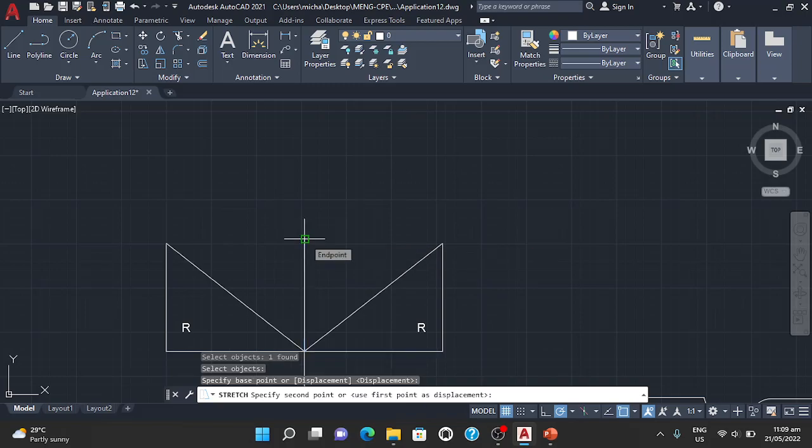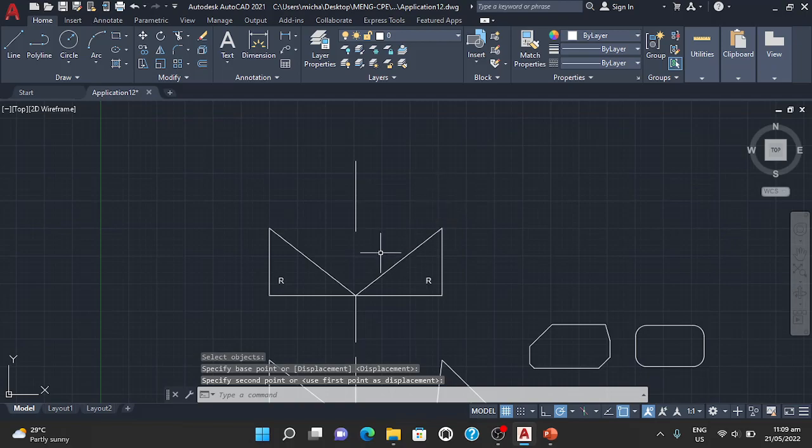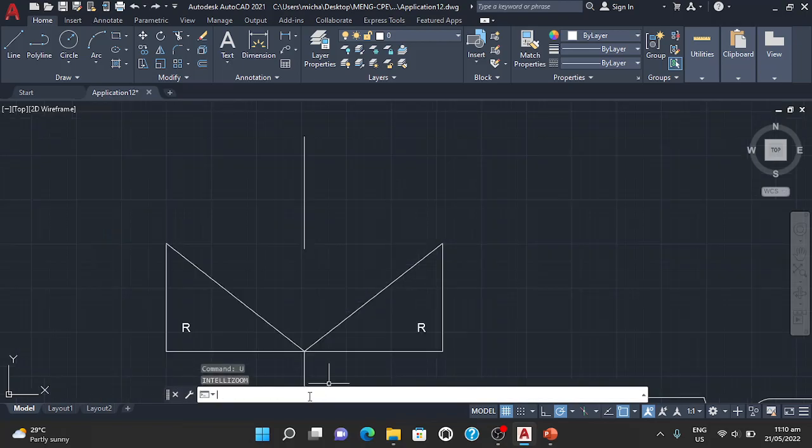Okay. Second point, so let's select here. So as you can see, in the stretch application, we modify the line by moving it to another space or another point. So the line couldn't stretch, it just moves from one place to another. So let's undo it again.